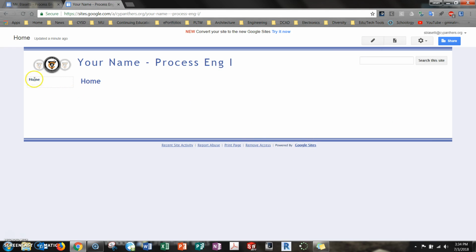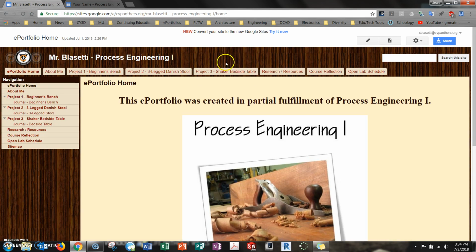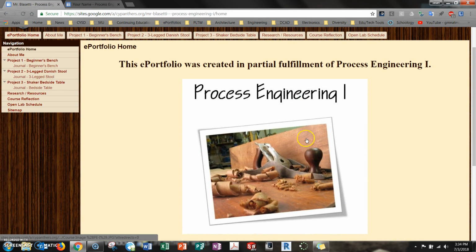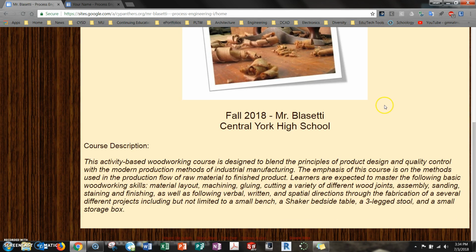So on this page, again, the home page, it's going to be an image that you find relevant to the course. You can write pretty much exactly what I've got here. I don't even mind if you copy and paste the course description from here. That's fine because it's right out of the course catalog, and that can go there on your cover page.